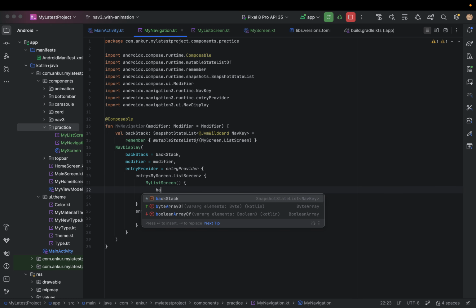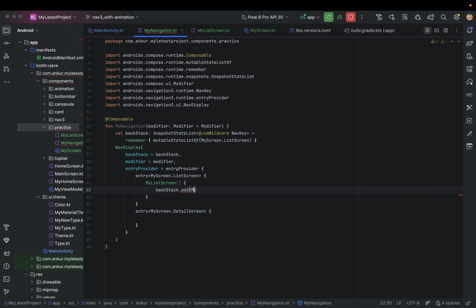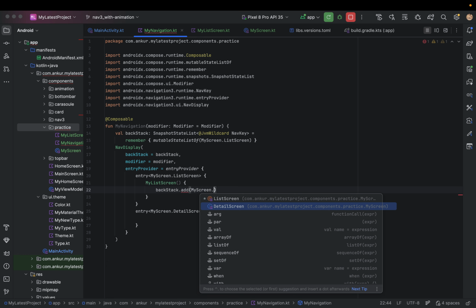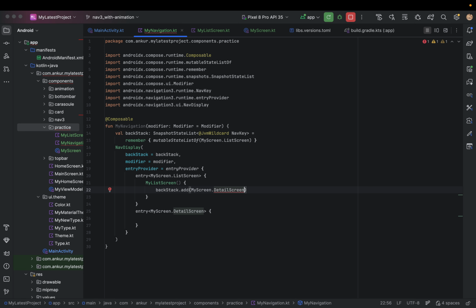Let's go to MyListScreen and click on that. We have to add to the backstack MyScreen.DetailScreen, and after that we have to pass the item, so pass the item from it. So this is our item that we are going to pass, and we have received it.